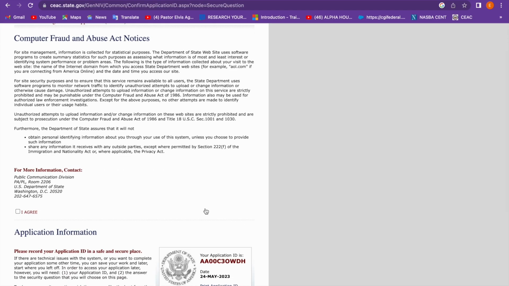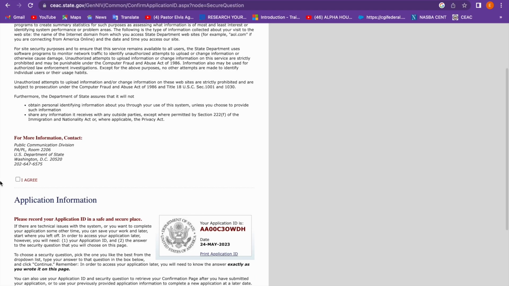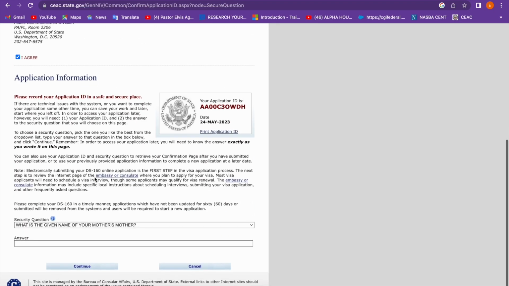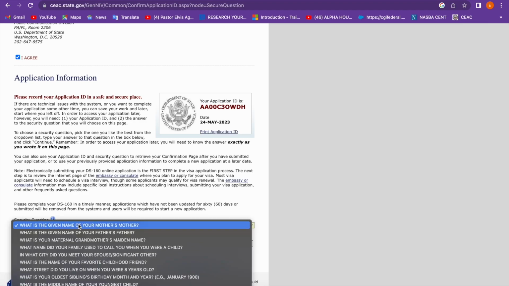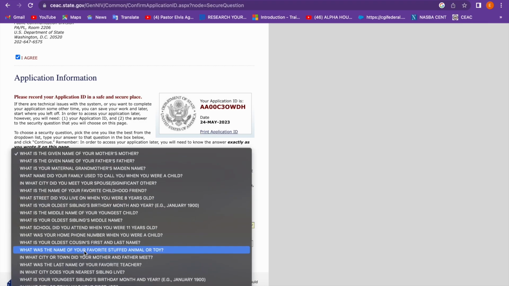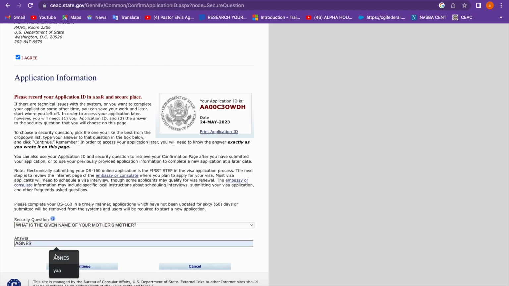This page requires me to agree to some terms and conditions before I start filling the form. So click on agree, and before you can start filling the form, you need to select a security question and answer the question, and keep this security question and its answer in your head because you would need an answer to retrieve your application anytime you are coming back to the DS-160 application form. There are many security questions here. You can choose any you want and make sure you keep the answer in your head. So I'm using the default one and my answer is Agnes.